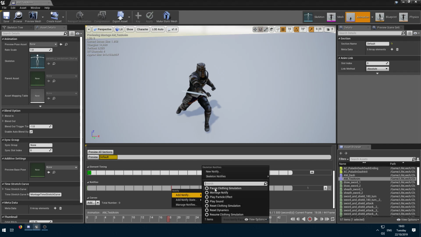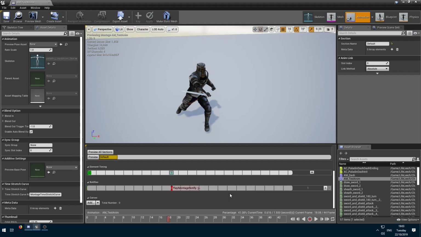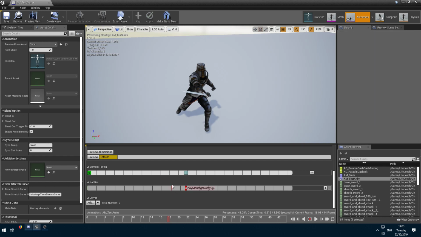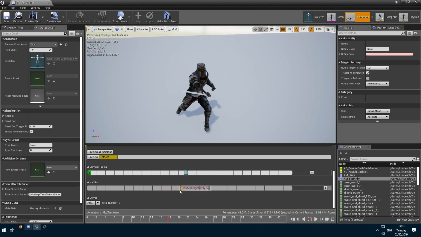So we do add notify. Now it's very important to not go to new notify. These kind of notifiers will only work inside of the animation blueprint, but you need to go here to montage notify. Very important. There it is. And you can see the red line here is where we are currently in our sequence. So we drag it onto there. So it will fire when we are at this point in the animation. And now we call it, for example, hit test, because we want to do a hit test there.